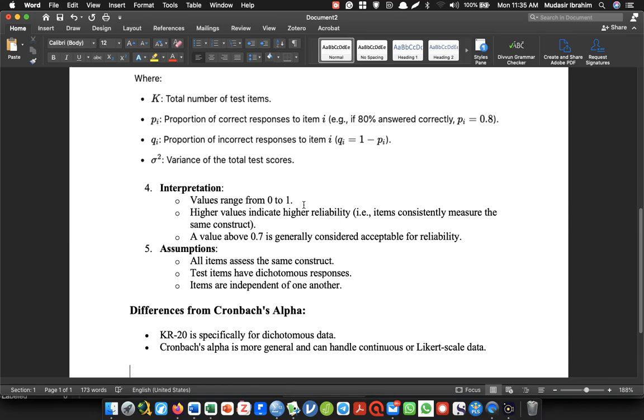Items are independent of one another. It means that when an item is there, you shouldn't have another item of the same meaning. So let's say, for instance, cancer is a dangerous disease. You can't have another item like cancer is a bad disease. They need to measure different things, so they have to be independent of each other.